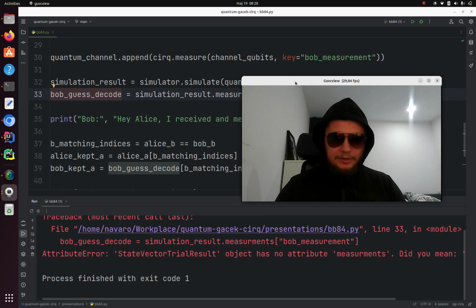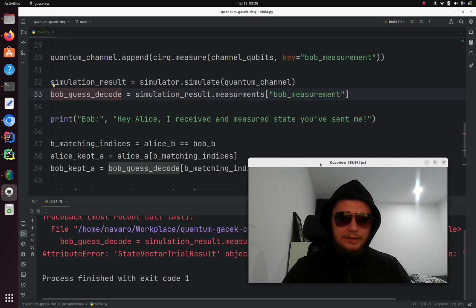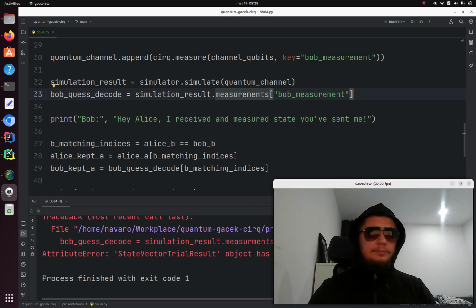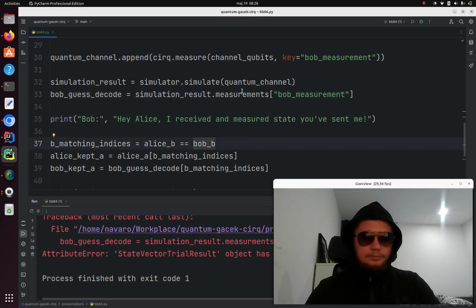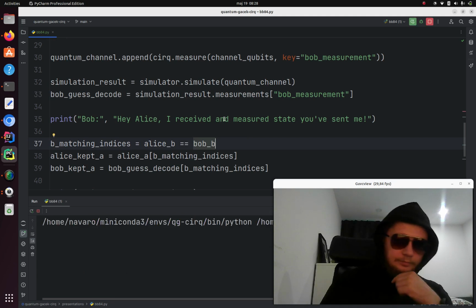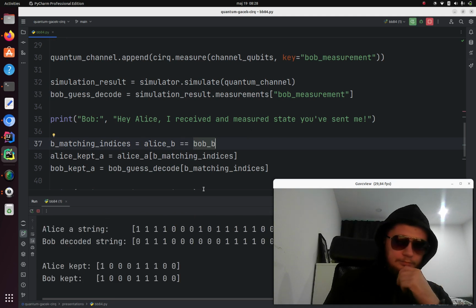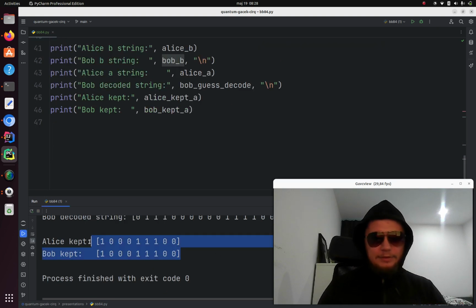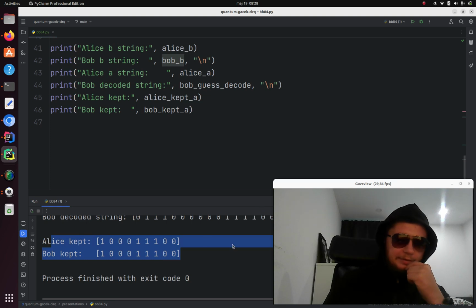We've got ourselves an error, probably a typo. I think it's measurement, not measurements. Yeah, it was a typo. Sorry. Okay. A good thing is we can see that the resulting strings are the same.